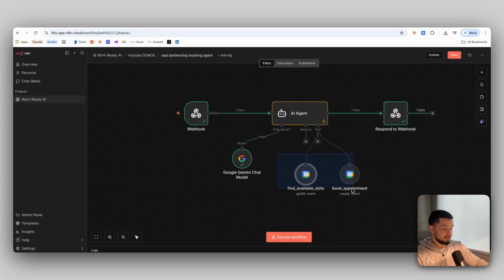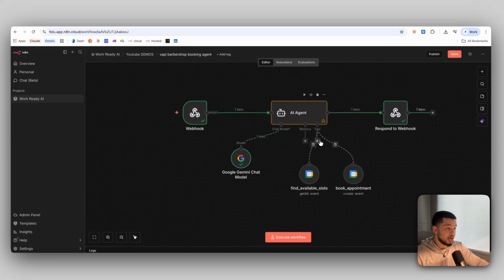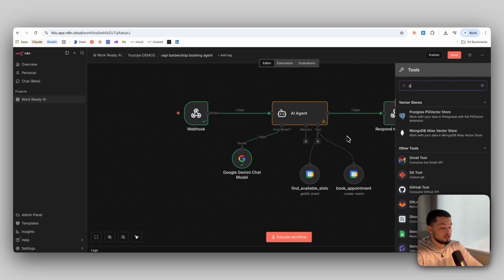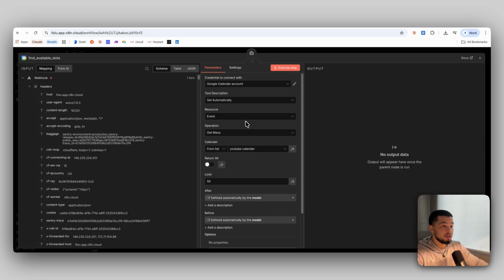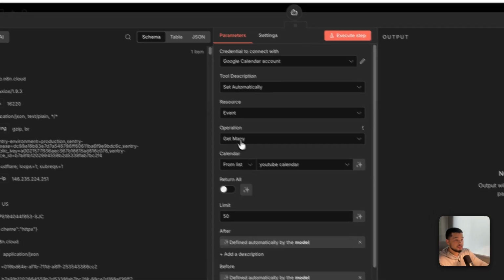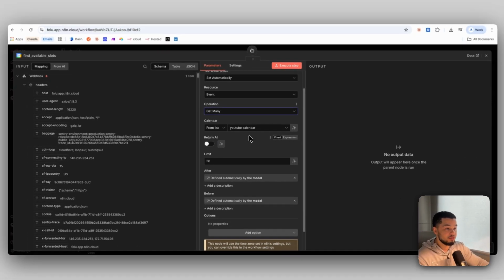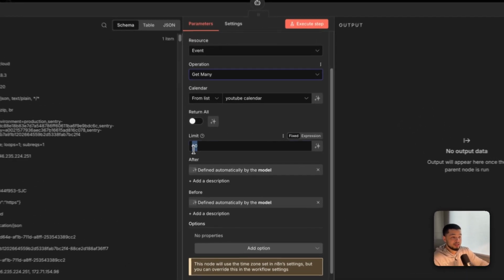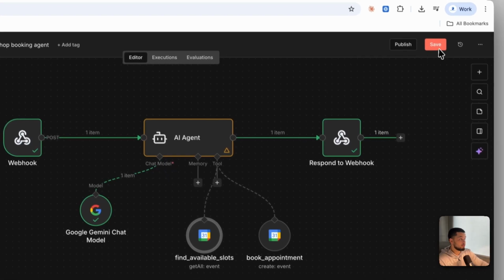Then we're going to give it access to these 2 tools, which is the find available slots and the book appointment. Now to do that, come down here, press plus on the tool, search up Google Calendar, select Google Calendar, and then over here, the first one for the find available slots. This is how we're going to configure it. The resource is event. We're going to select the operation as get many, and we're going to select our calendar that we want to get the information from. We can select the limit as 50, and then for the after and before times to get these event details, we are going to let AI decide. So just click this button here and AI will decide that for you.